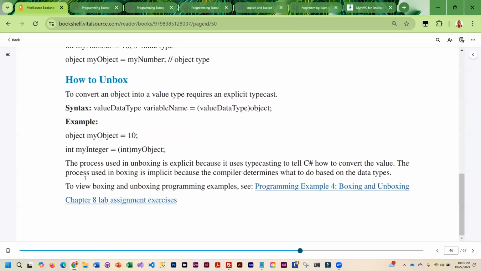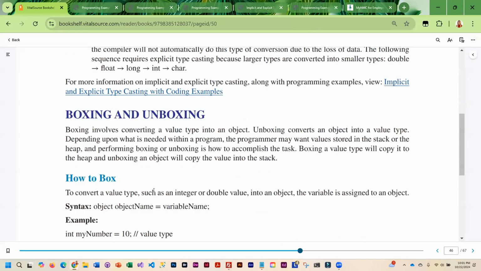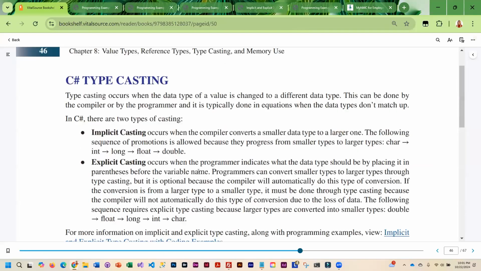Okay, so that is everything that you guys need to know about memory use, value types, reference types, and how to change types.